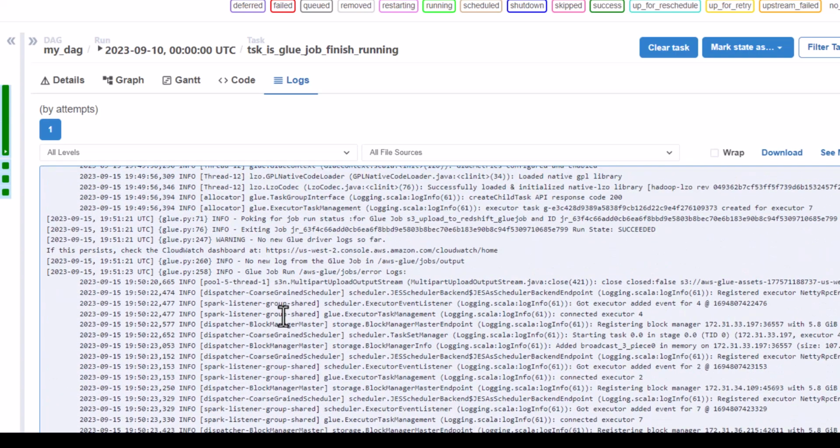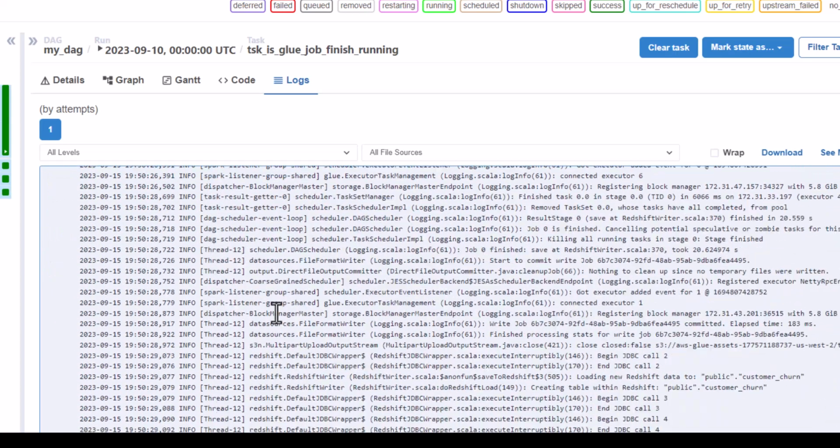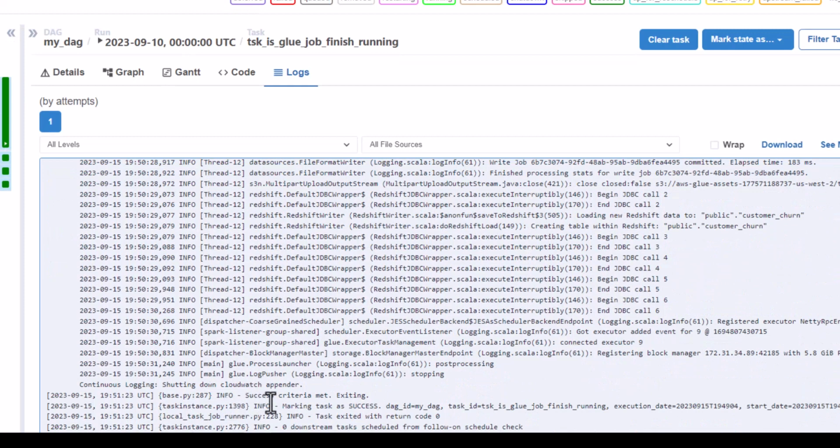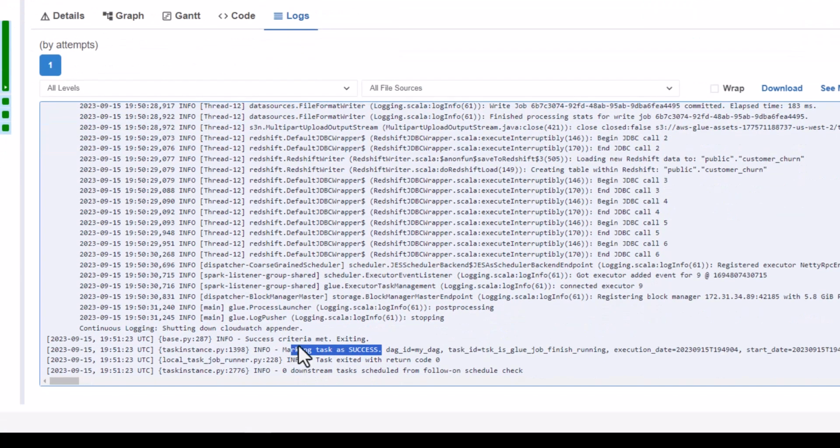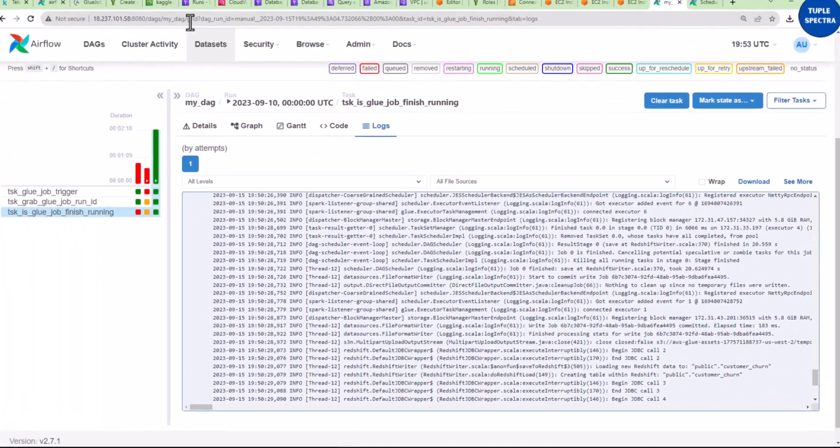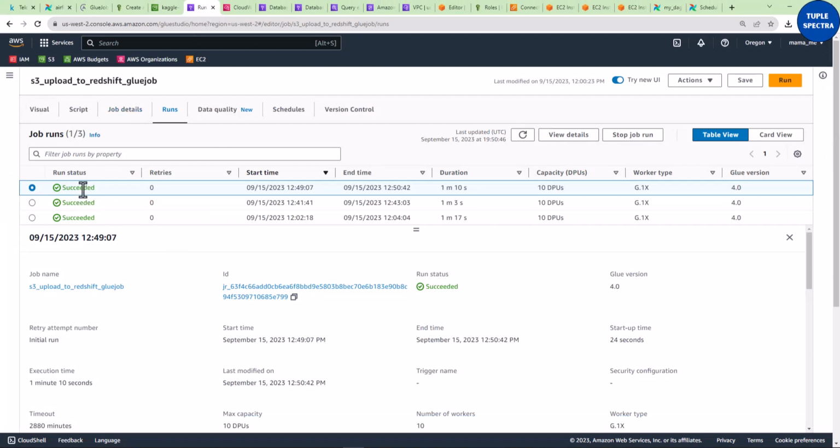If we go down, I'm sure we are going to see another poking right there until finally there is a success criteria met. You can see exiting, marking task as success. You can see right here, guys, that we got everything being successful. So that is what you are going to be seeing. So what happens is that you can see our job run is successful, our task Airflow, we can automate this process. That is what we have used Airflow to do.